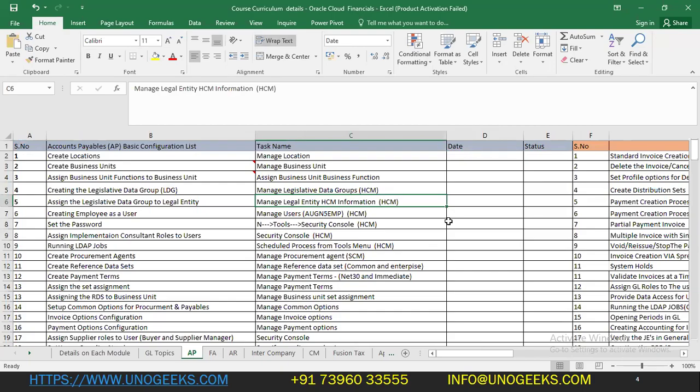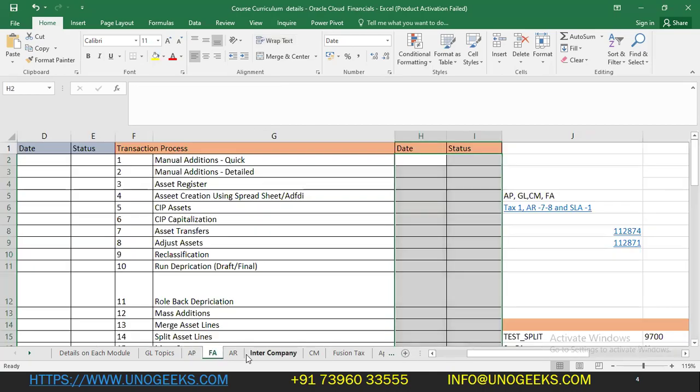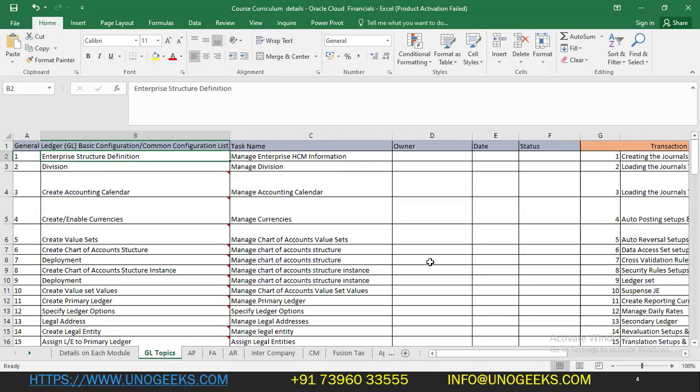The training we are going to deliver is totally Oracle Cloud Financials. We have financials, SCM (supply chain management), HCM (human capital management), inventory management, procurement; all of these are ERP modules. We are going to cover modules such as AP, FA, AR, fixed assets and cash management. All these are part of the financials module.